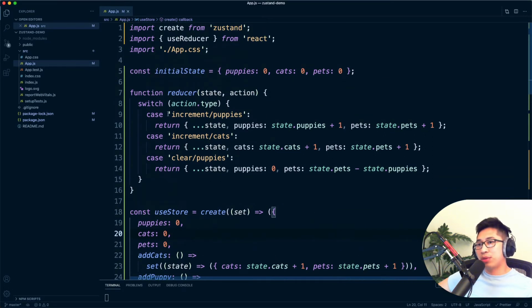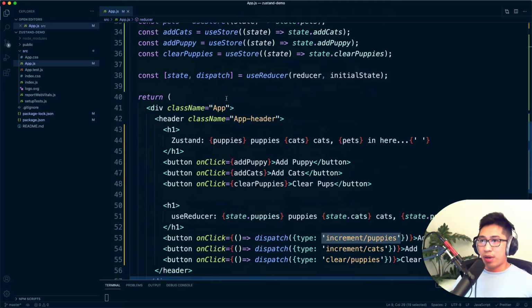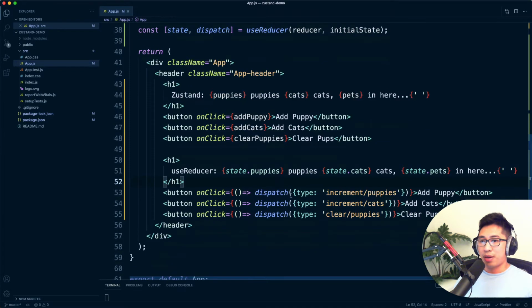Notice that with reducers, you have to deal with maintaining action types, and on top of that, you have this kind of extra abstraction of dispatching, right? You don't have ready to use methods like we have here in Zustand. You have to dispatch an action, and typically in a more typical application, you'll also see this pattern in Redux.